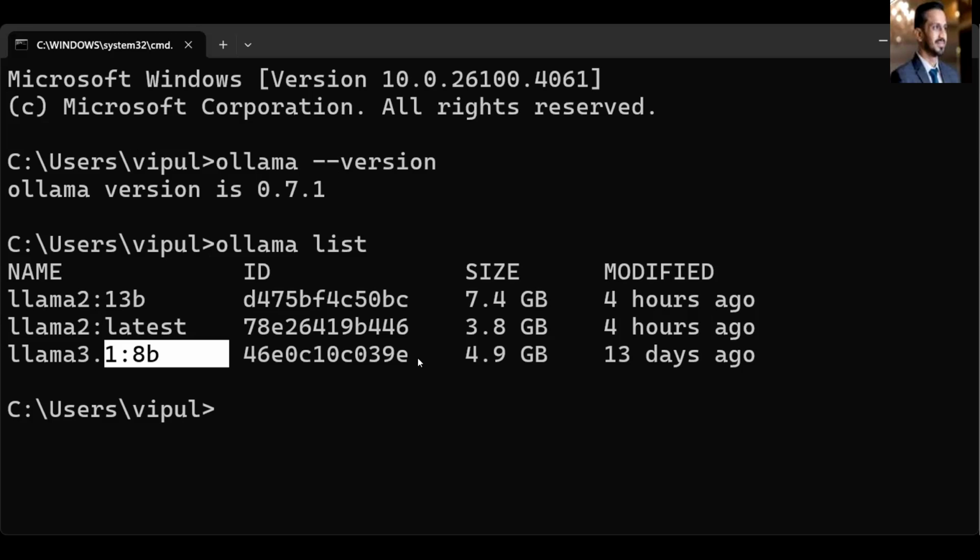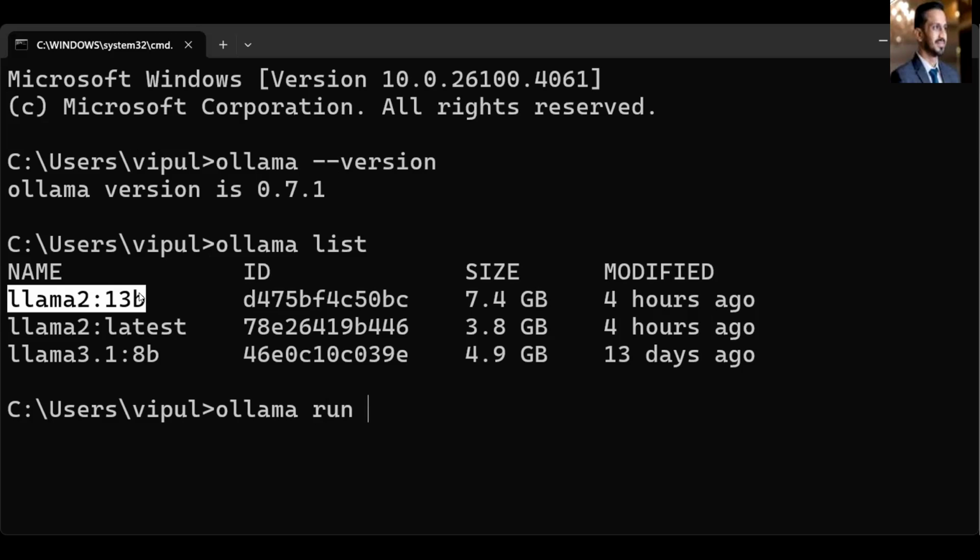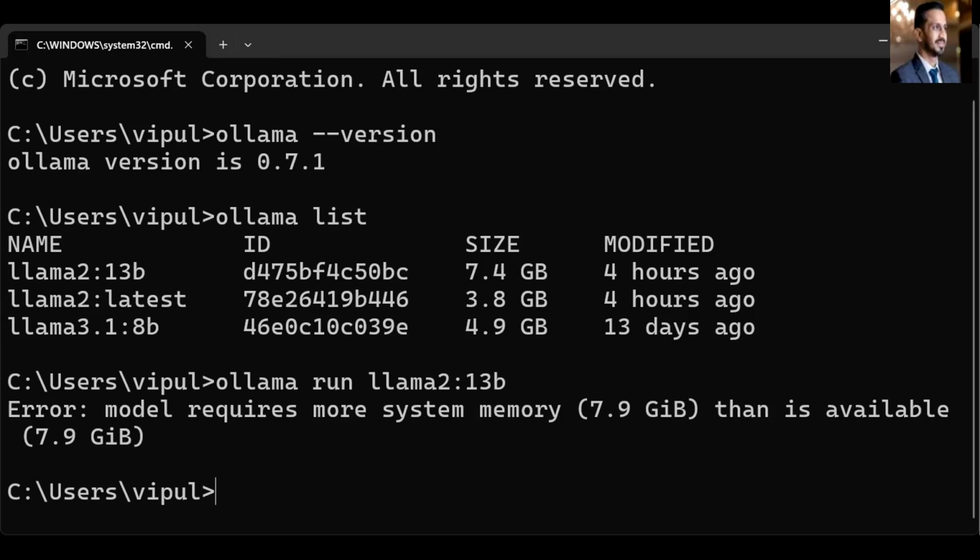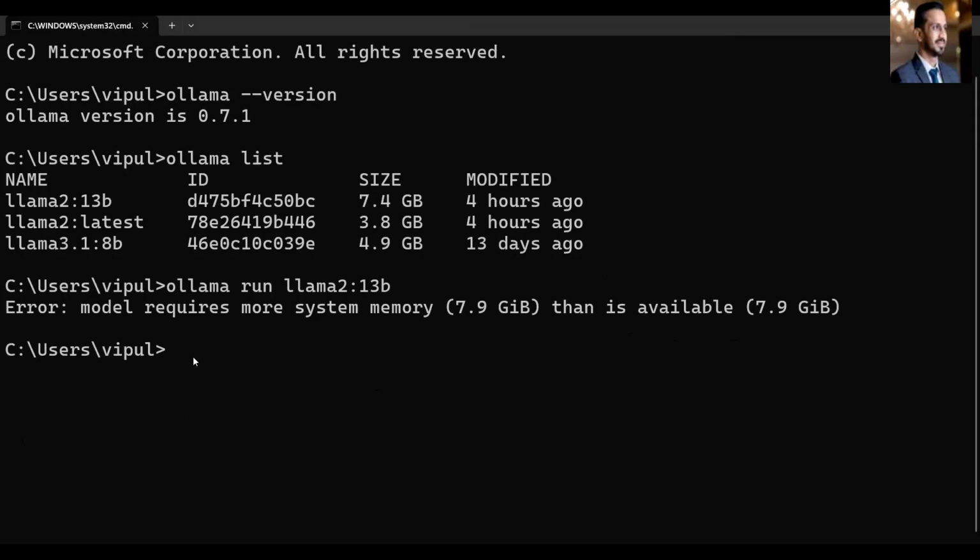Let's suppose I want to use LLaMA 2. What I can do is use ollama run, copy this and paste it over here. Now as I execute it, it will start running LLaMA 2. The model requires more memory. When you get this kind of message, it means you may be running some software which is consuming RAM in your system, so it is not getting enough space to run.